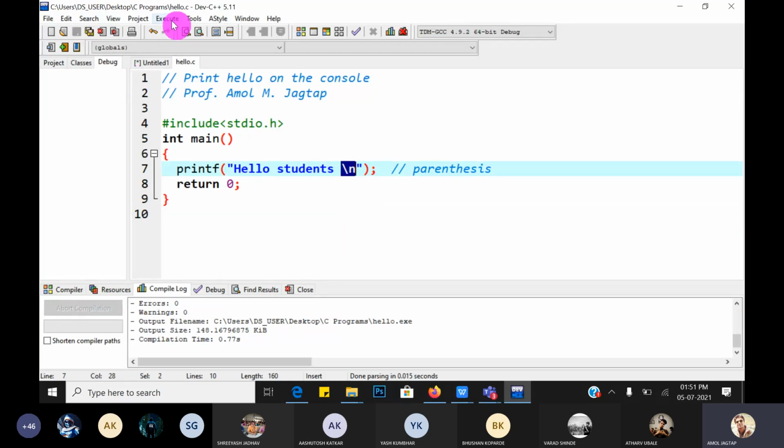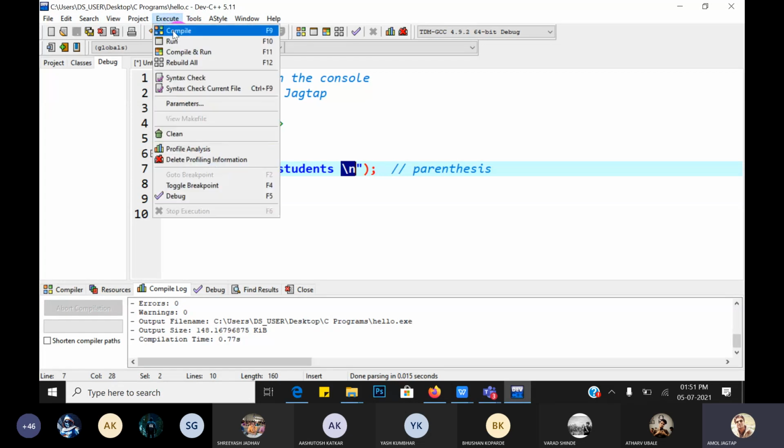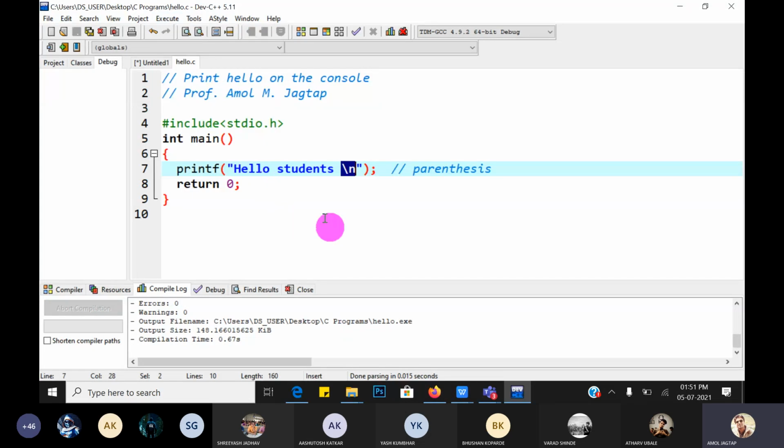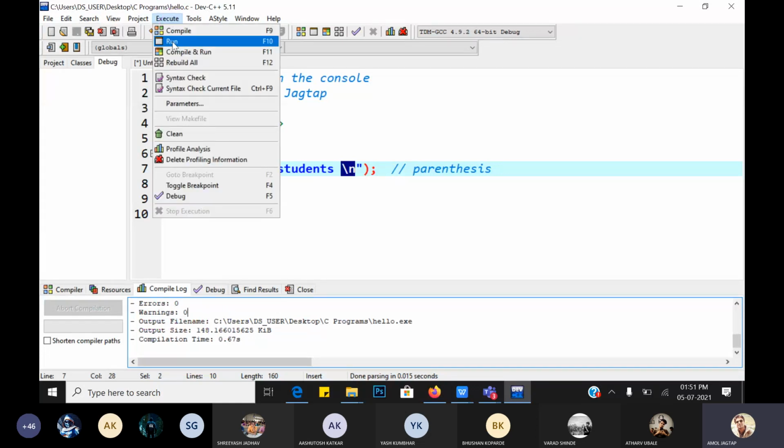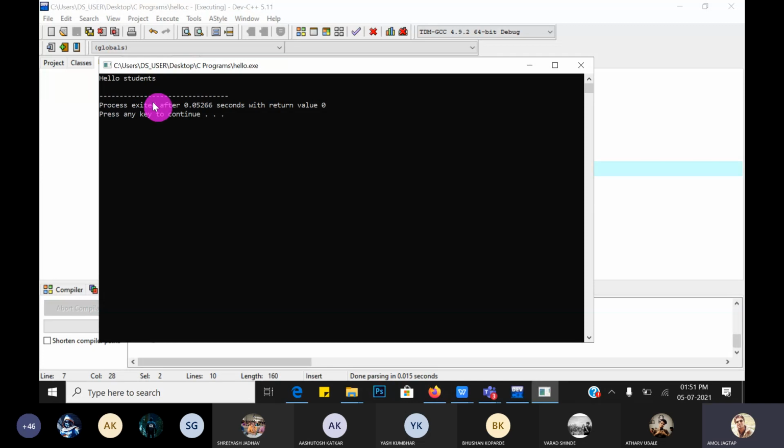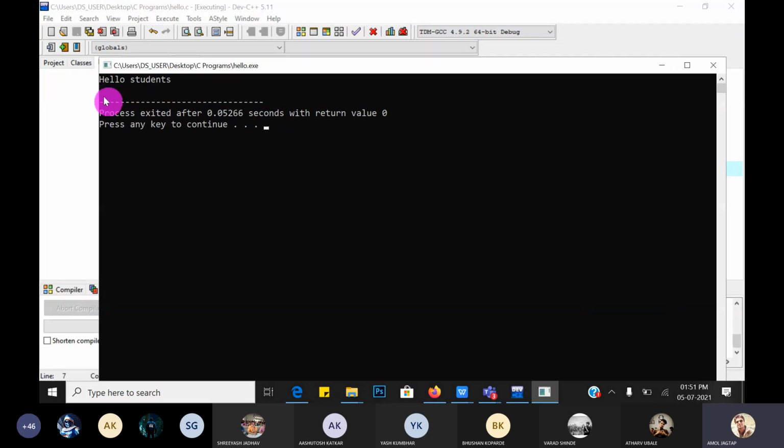Save it. Whenever you make changes in your code, save it. Then click the compile button. Compilation means your source code is translated into a binary file. There are no errors, no warnings. Then it is ready for execution. So click on the run button so that your executable file, that is hello.exe, is run and the output is here. Here \n means next line. The cursor goes to the next line.